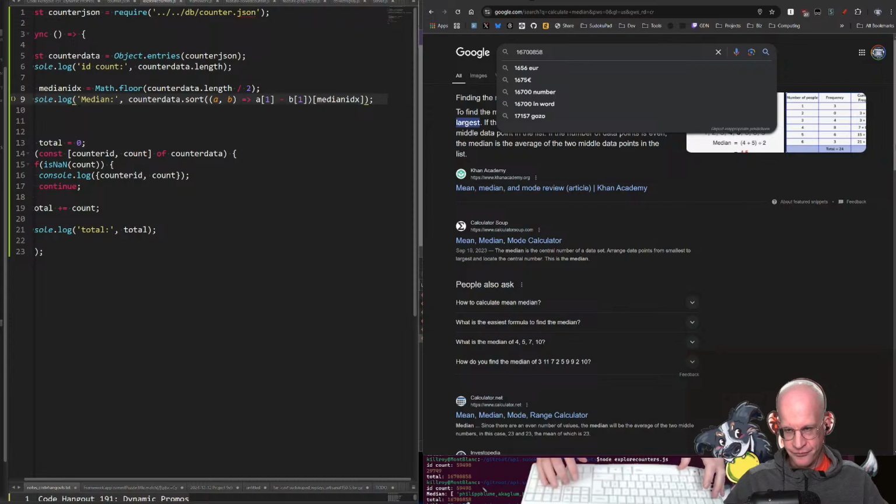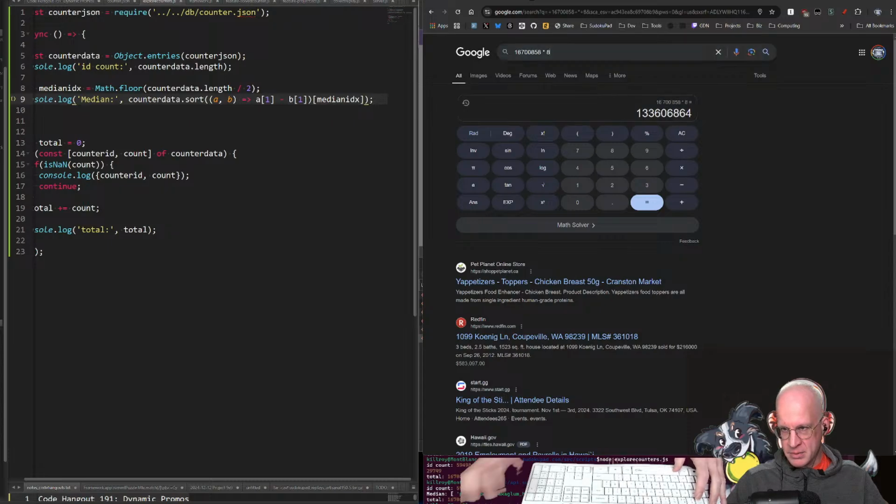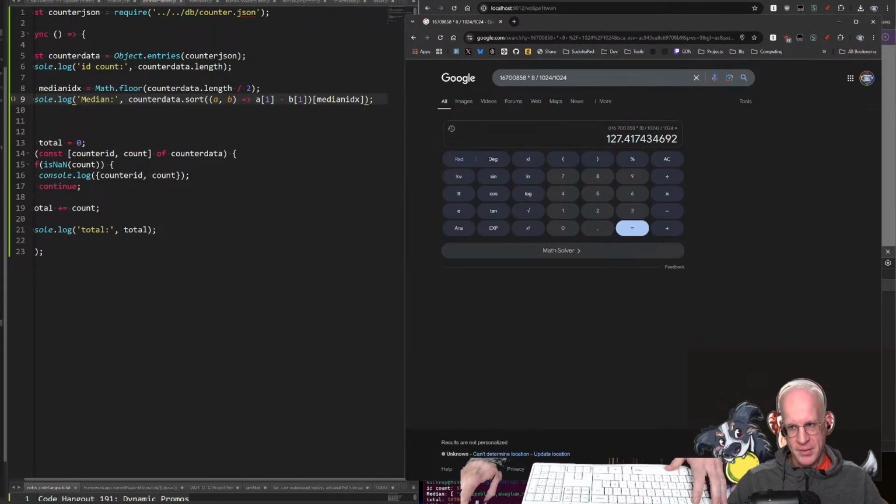So if I take this number, 64 bits is, how much is it? It's 8 bytes, right? So if I do times 8, and I'll divide that by 1024 twice, right? So that's 127 megabytes. So that's not really bad. That's, let's say, for a year. So if every year it creates 127 megabytes of data, that's fine.